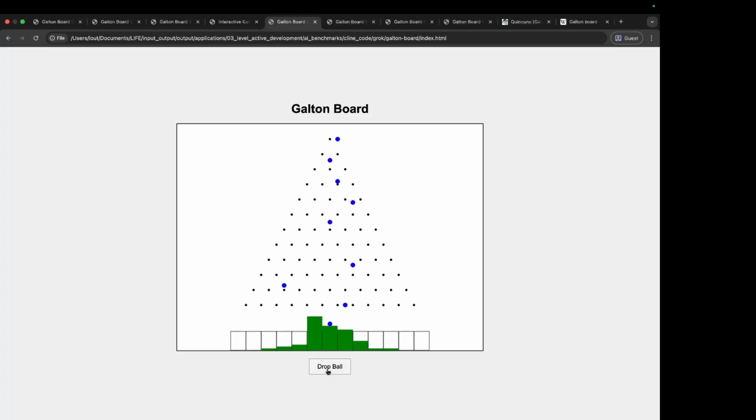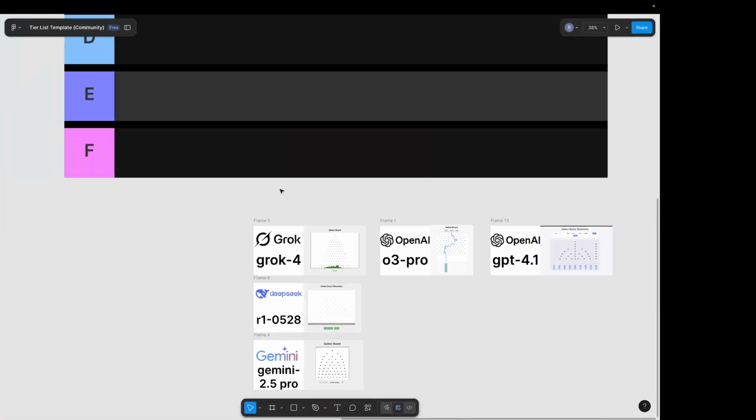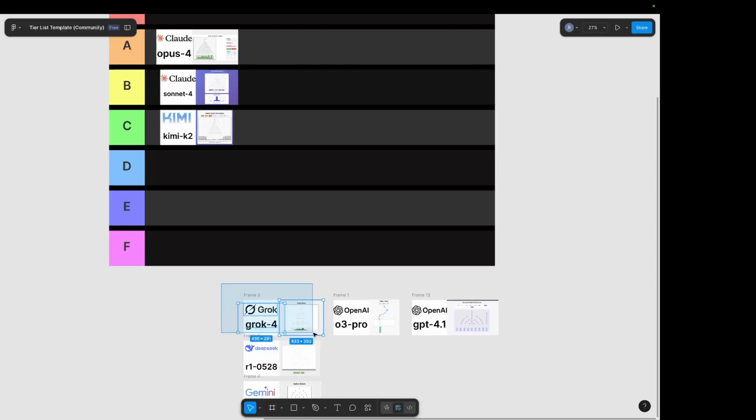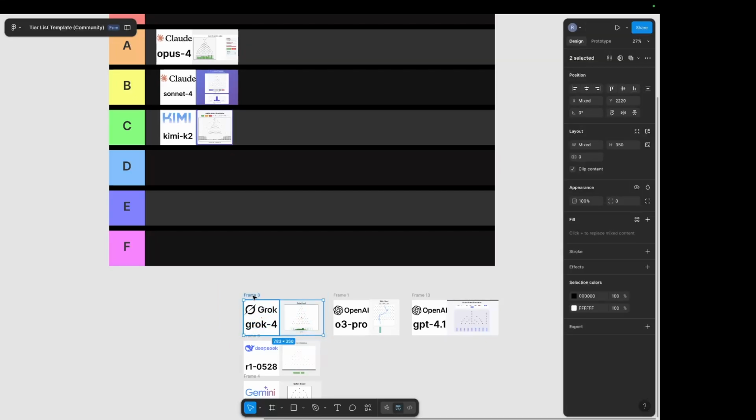This next result is from O3 Pro. It appears to have misunderstood the prompt. The code generates a simulation of only a single ball and does not create the triangular peg structure required for a Galton board. Because it missed the main objective, it received a score of 4 out of 10.